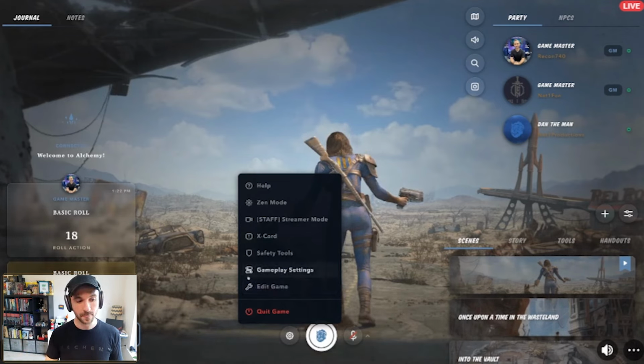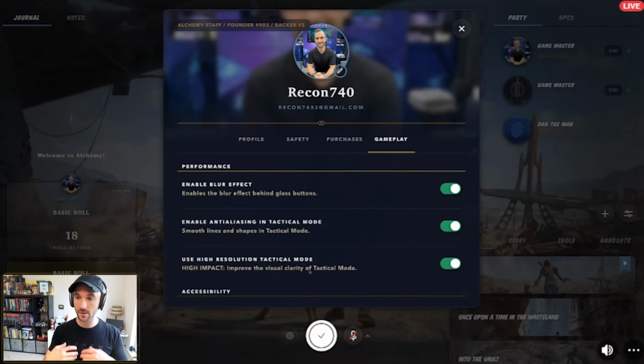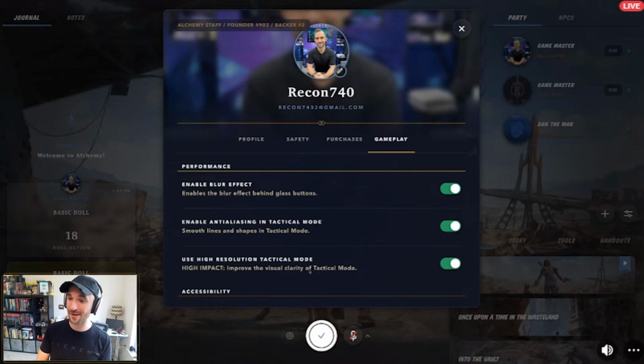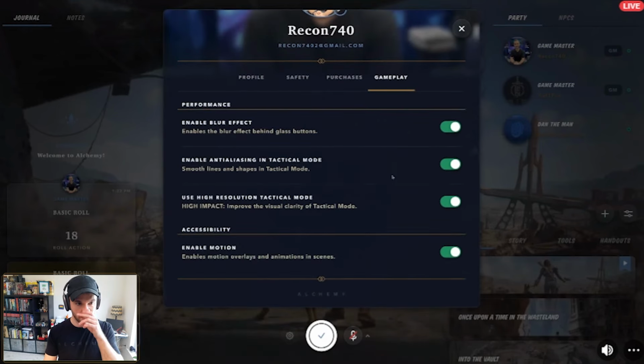Moving on up a little bit, we've got gameplay settings. And when you click this, it will actually take you into your modal that helps you handle things specifically related to your Alchemy account. You can also access everything here by selecting your profile picture on the homepage, which is in the bottom left-hand side of the screen. And just to rip through these real quick, the gameplay tab here has a bunch of options that you can either choose to enable or disable, maybe to improve the quality of your gameplay or the performance of Alchemy on your computer, right?